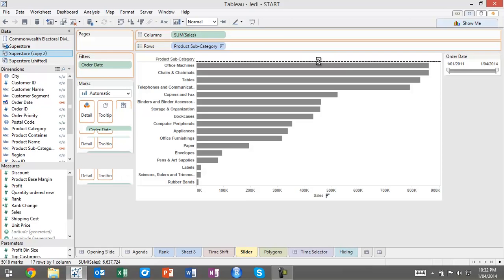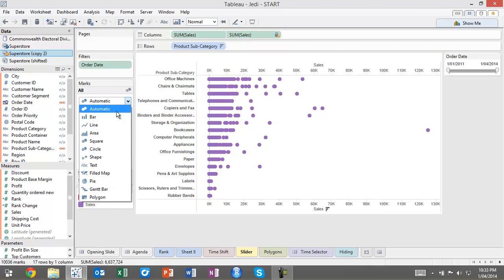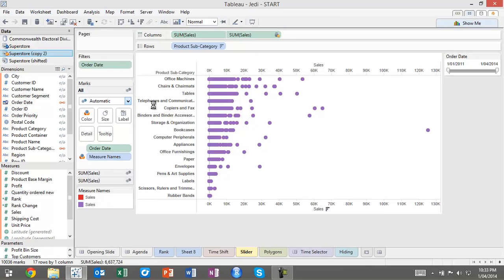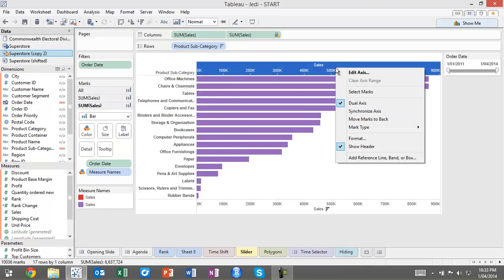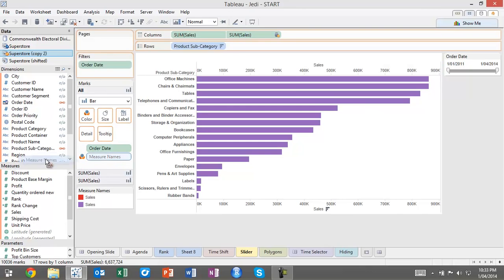Now when I drop this here, things go a little bit crazy and it turns everything into circle plots. But I can fix that by saying we actually want to make sure that everything's a bar, and with the dual axis I want to make sure we synchronize these axes together, and we'll take the measure names off the color in here.